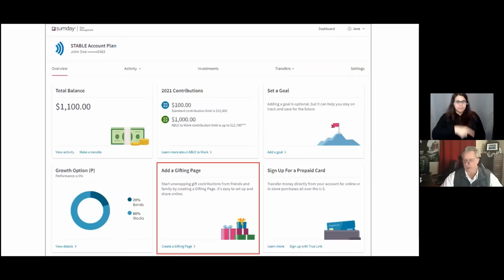Two more things I want to cover, and then we'll open it up for some questions. So back to our overview page, I mentioned we had adding a gifting page. So there's a really great, unique way in which individuals can request people to give money to their account for special occasions. You think about birthdays or graduations or other celebratory circumstances where maybe they don't want to receive personally gifts of cash, and they can let people know, hey, why don't you just contribute directly to my account?